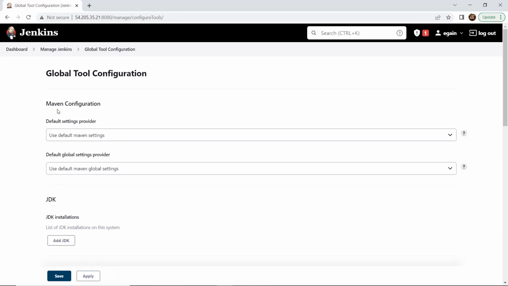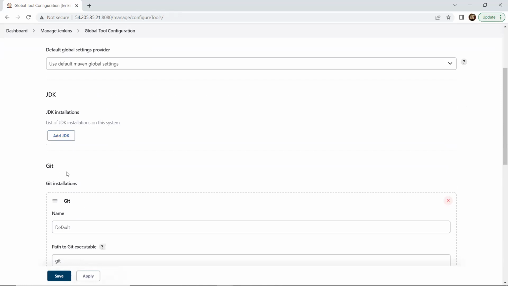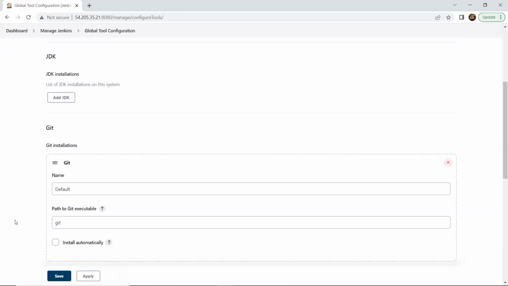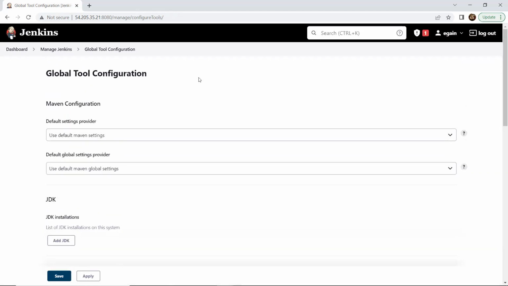Okay, like I can do Maven configuration. I'll tell you what is Maven. Maven is a build tool. Okay, we'll see that tomorrow, maybe. So we can configure all these tools that we are going to integrate our Jenkins with. We are going to integrate our Jenkins with Java. We are going to integrate our Jenkins with Git. So all these tools are there, Gradle and Maven, everything. So you can add more if you need. Okay, so this was just my global tool configuration.